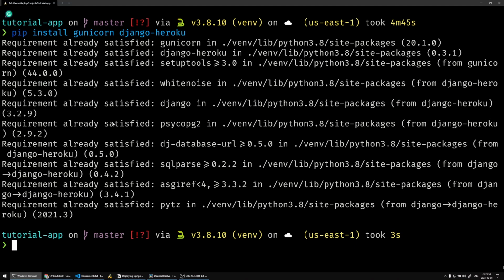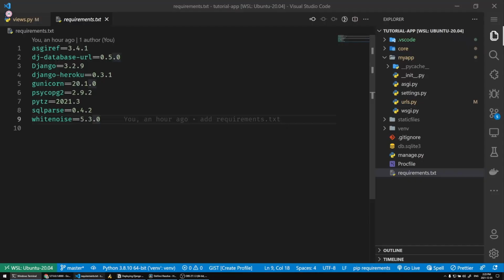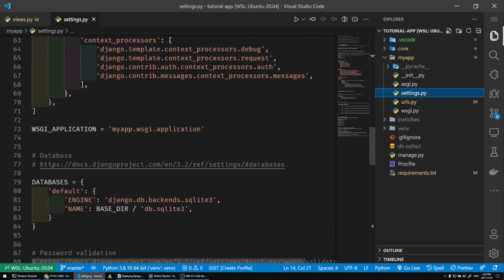The other thing is to extract all the changes. You can just say pip freeze greater than sign requirements.txt. Make sure to execute this command whenever you install or remove packages, because this file is what Heroku will use to install your web app, and if there's a missing package, the app will not run.